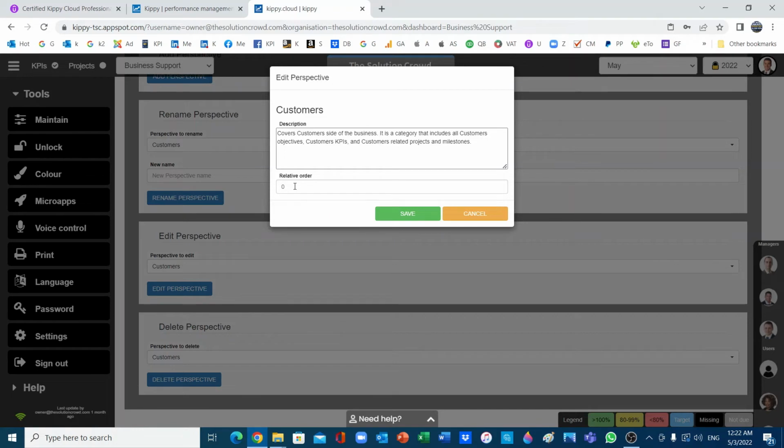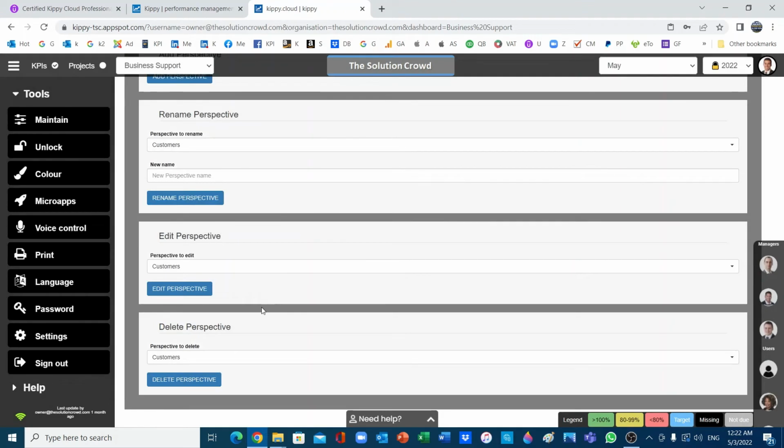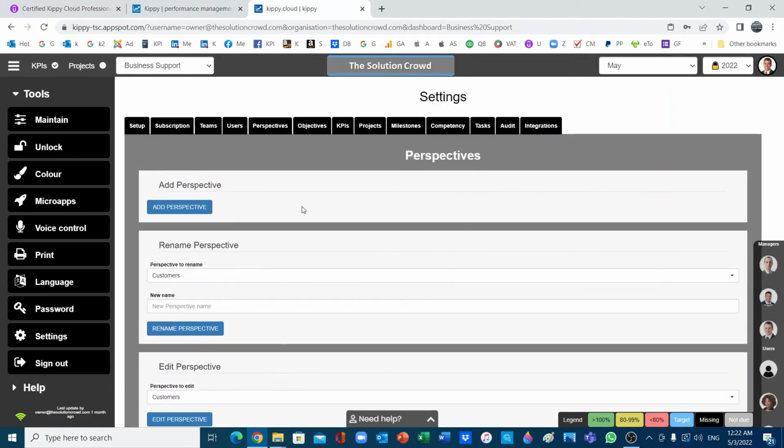So if you want, for example, finance to show up at the top, you might need to put it at 4 or 5 or 10. If you want something to show at the bottom, you might put 0 or 1 or 2. And this is how they will show up in order everywhere in the system visually. And also, you can delete a perspective, and you have to be very careful here when you click on this one, because it will also wipe the data included in the perspective.